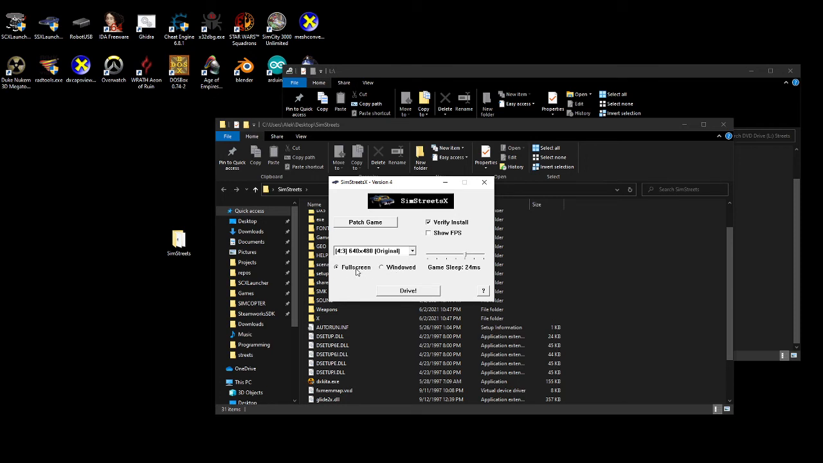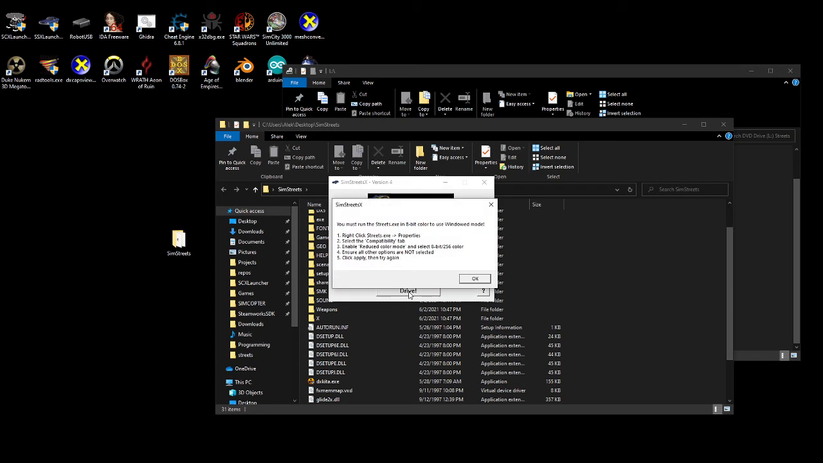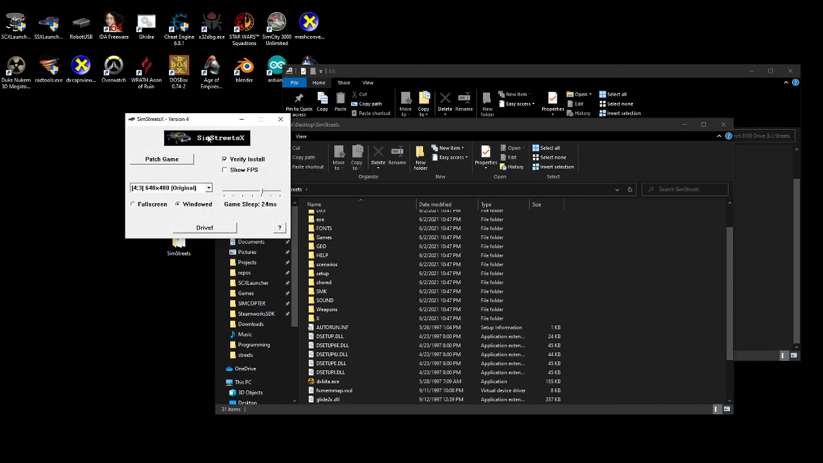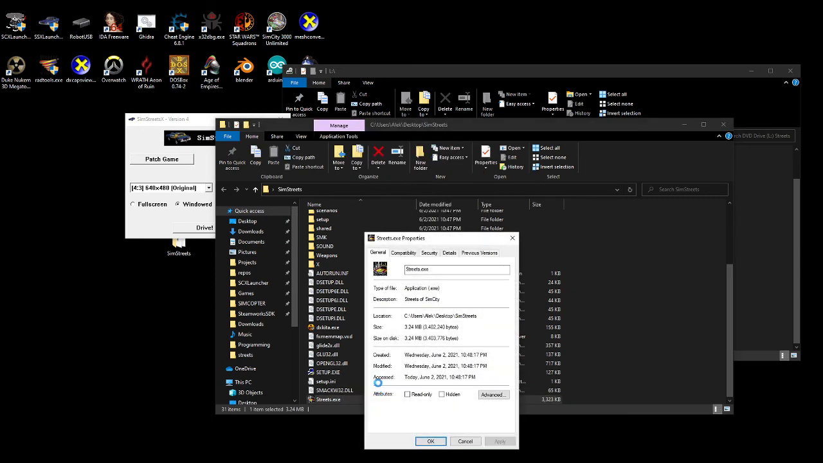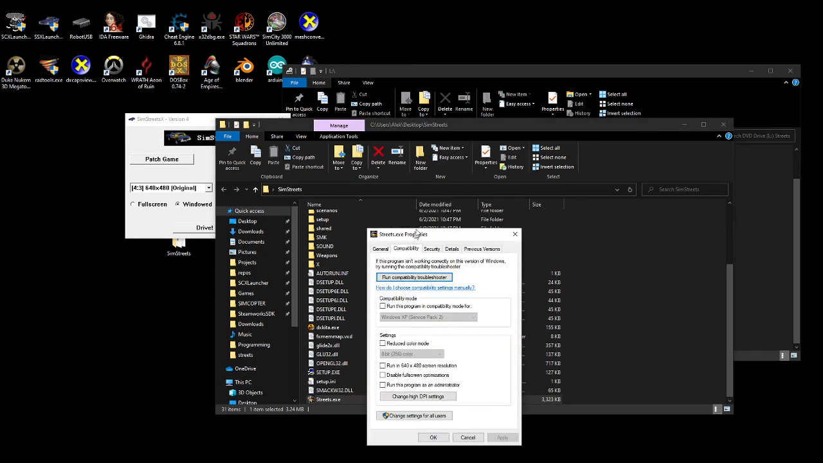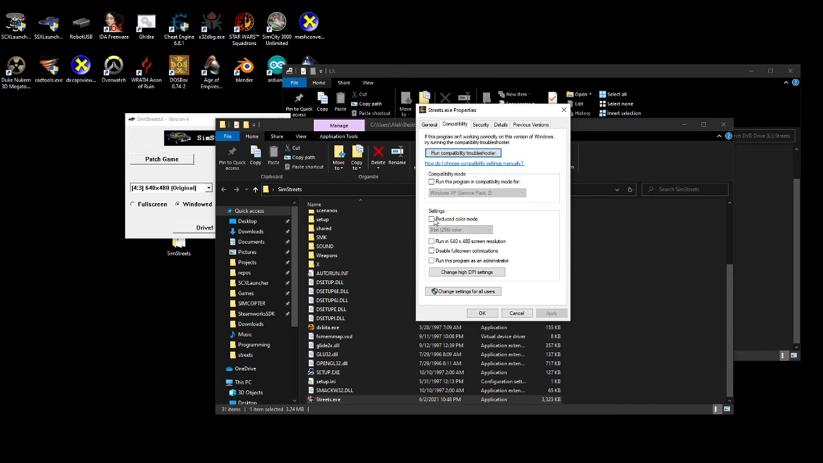Full screen, you don't need to do anything. For windowed, there's one more step. So if I click windowed right now and click drive, you're going to get this error message saying that the game needs to be in 8-bit color. So in order to do that, all you got to do is go to the exe, click properties, compatibility, and reduced color mode.